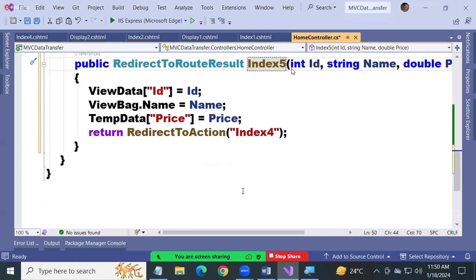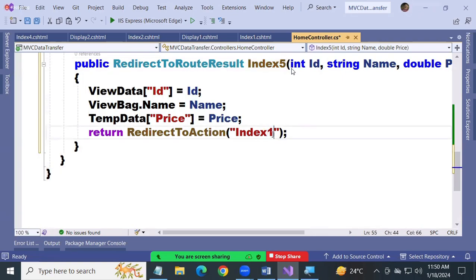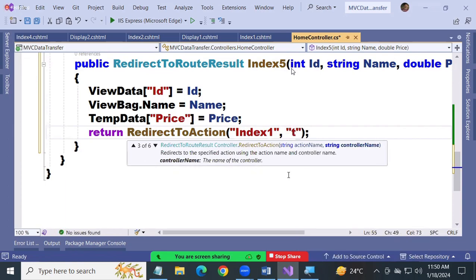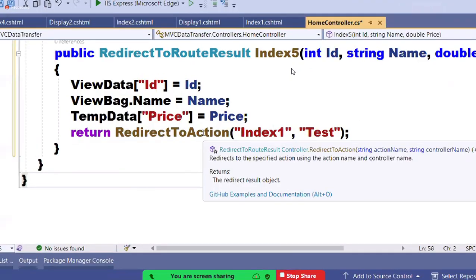Now I want to redirect this to a method called index 1 that is present in a controller called test. It's an overload method. If you pass only the action method name, it will transfer to the action method within the controller. If you pass an action method name and a controller name, it is going to transfer the control to the action method of the specified controller now.